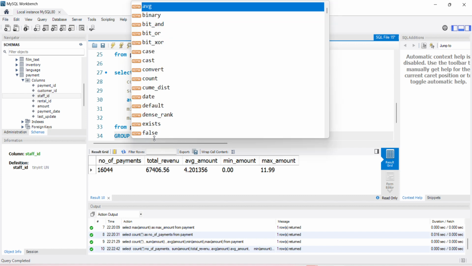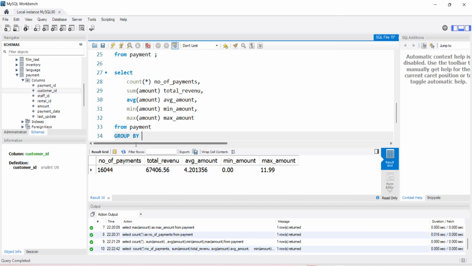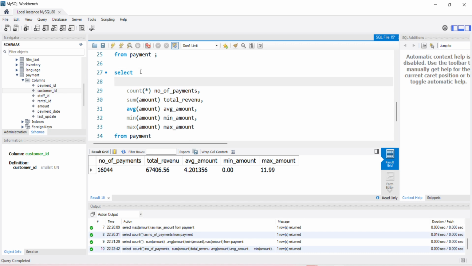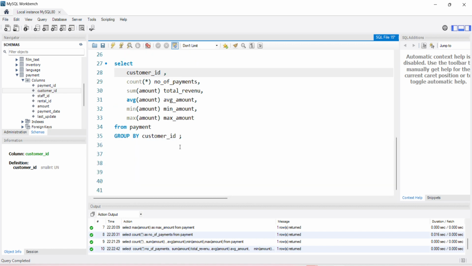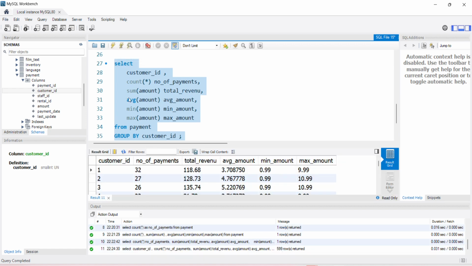customer, right? What is the column that is representing the customer here? Customer ID. I need to go and specify customer ID. That's it. I want to select the customer ID and select the code, run it. See, customer 1, 32 payments he made. This is the total revenue because of him. This is the minimum amount, this is the maximum amount paid by him.